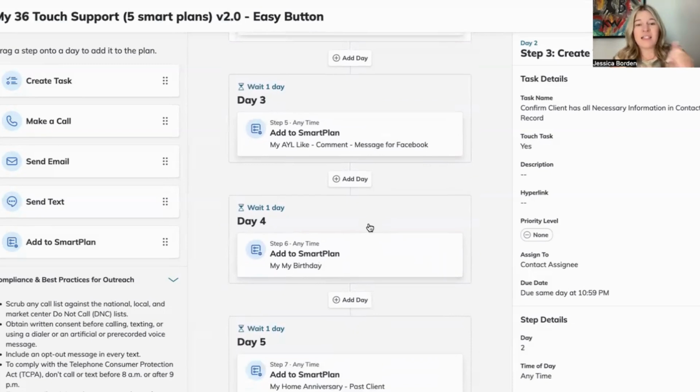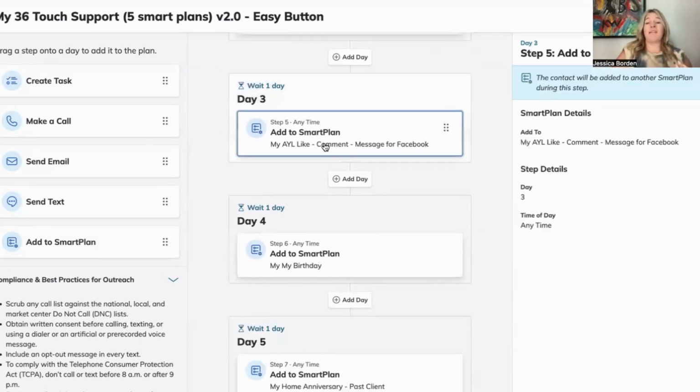Then the next day, it's going to add them to what's called comment, message. So this is basically just a smart plan that will give you a task to execute some type of social media interaction with them. That's going in, looking at their most recent post, liking it, commenting on it, or sending them some type of message. Maybe you called her the day before and she did not answer, did not call back. So then you're on Facebook, Instagram, LinkedIn, wherever you connect with that person. It says Facebook, and yet you can use any of those platforms, right?